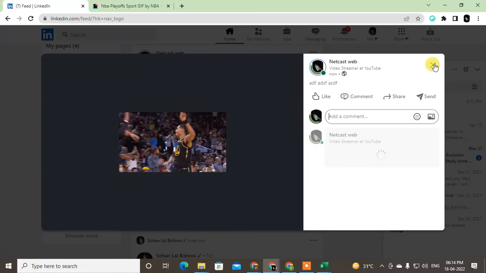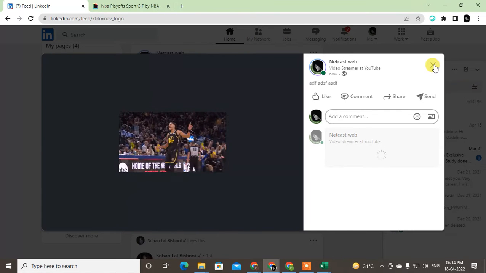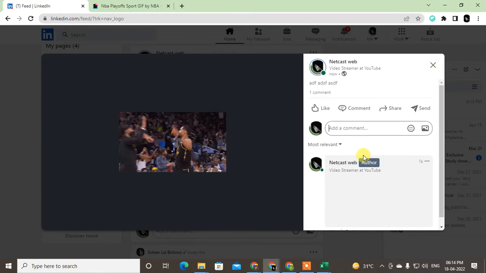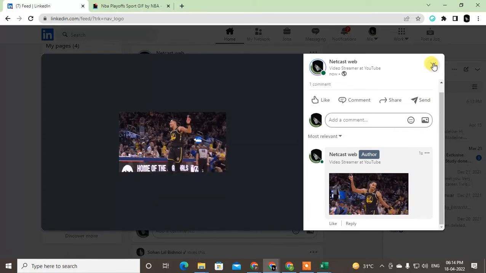But if I'm using an iOS phone or Android phone, there is a GIF option in the keyboard in iOS, so you can use it simply in an Android phone or iOS phone.